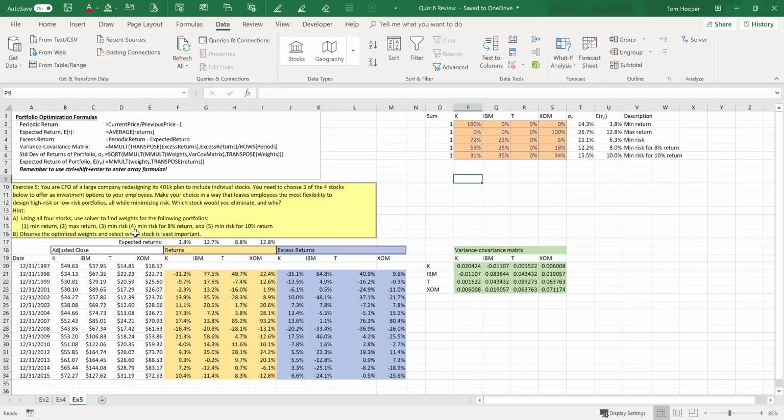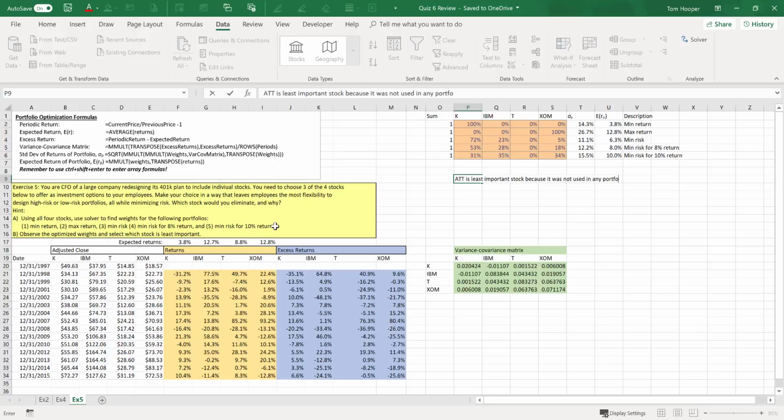So AT&T is the least important stock because it wasn't used in any portfolio. Let's highlight that, format as an output.